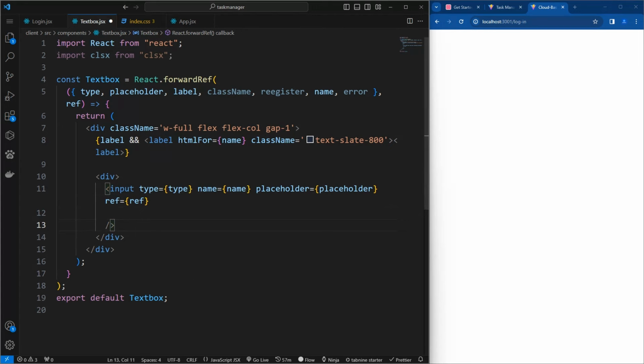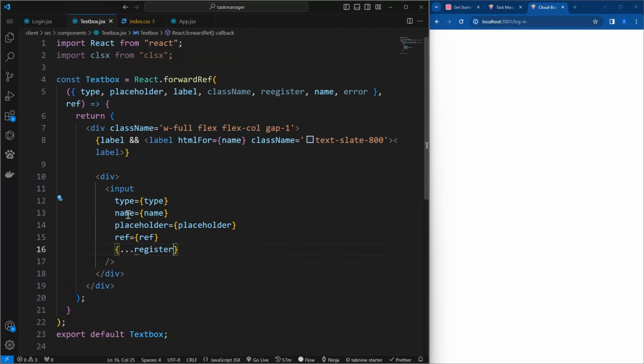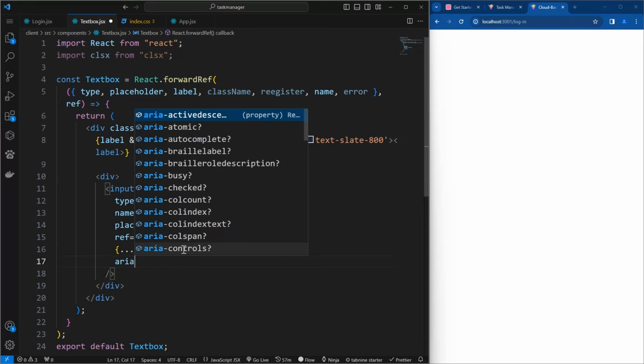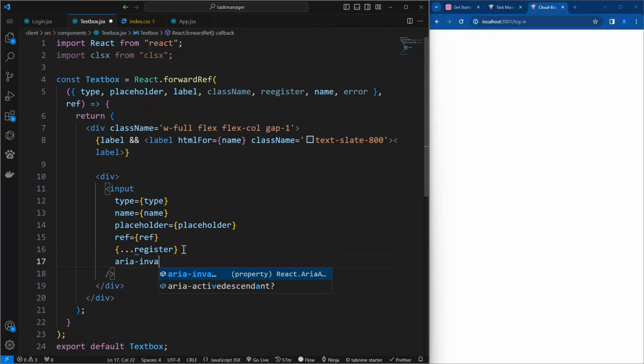We also want to spread the register, the register function from React Hook Form. Let's also set aria-invalid equal to, then we'll check error. If error exists, then we'll say it's true, else false.